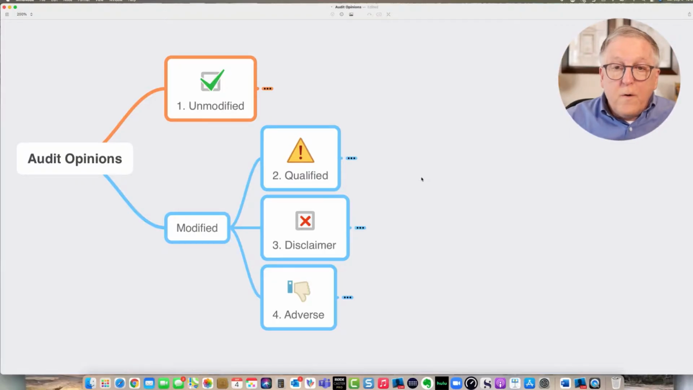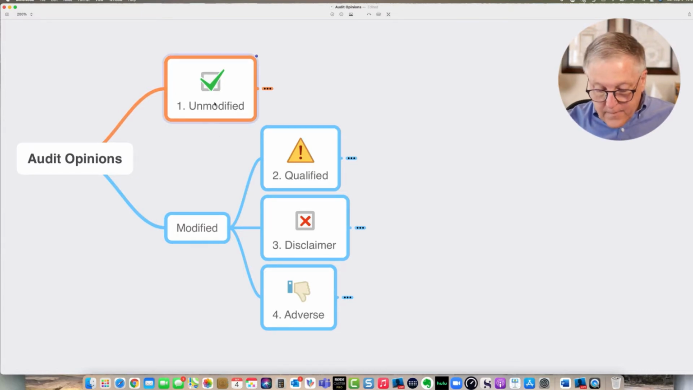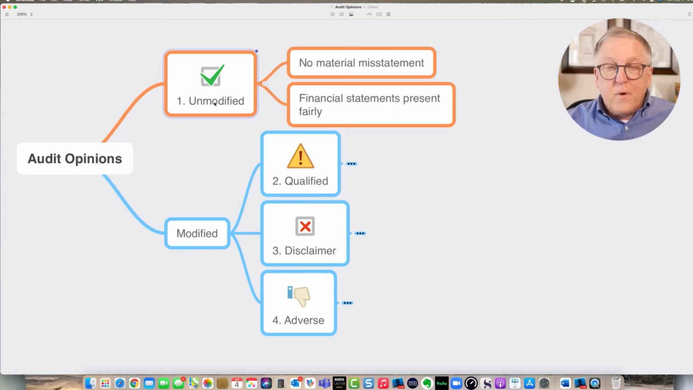So here we are. We see the 4 different types of audit opinions: unmodified, qualified, disclaimer, and adverse. We start with unmodified because this is what you normally issue when there are no material misstatements. And when there's no material misstatements, then in the audit opinion, you're saying that the financial statements present fairly.